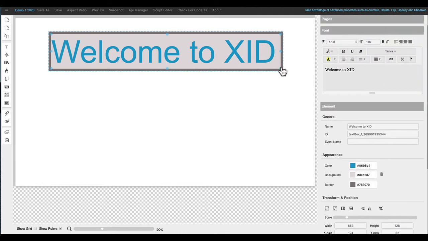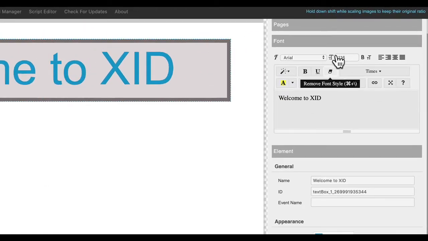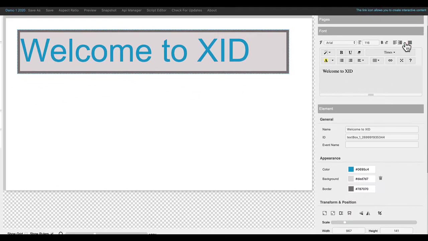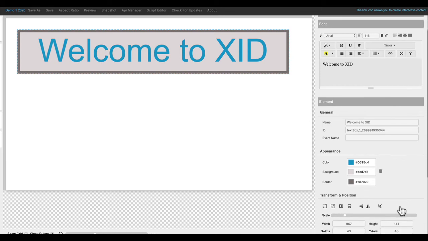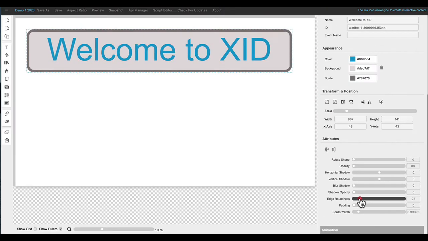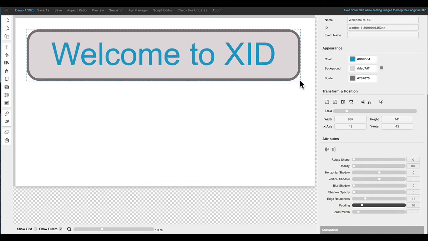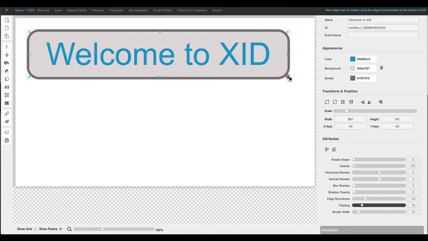We want to now center this content in this box. You would then go back to your text controls and click that to center it. Also have the ability here on the attributes to change the roundness of it, and there is also padding. Sometimes this is quite useful, just trying to get that text perfectly aligned to how you want it.